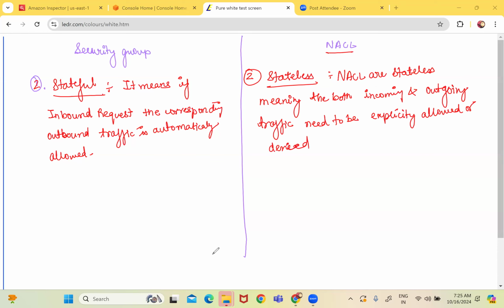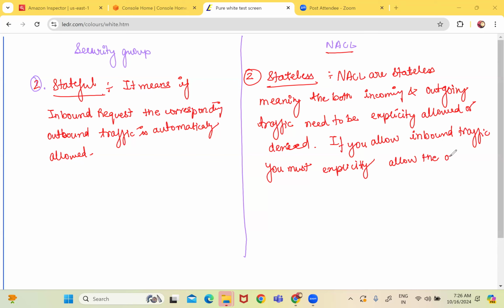In security group, you cannot deny the traffic. Okay.